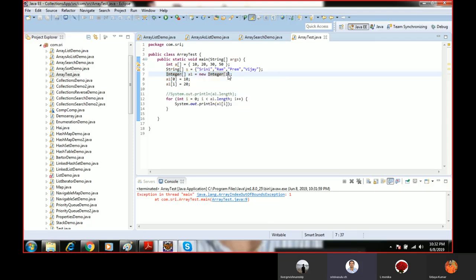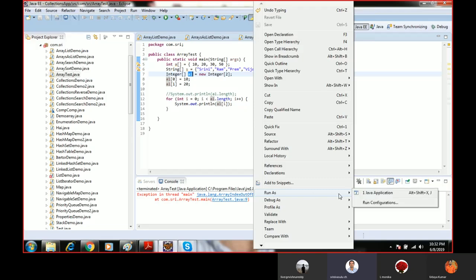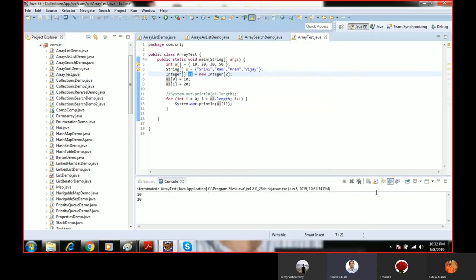In case I put it as 2, the size of this a1 is 2. So it can hold 2 values. Now if I run, there will be no issues. Both values it will print, those are 10 and 20. If I try to add one more element, that is for second index, one more I am printing, that is 30.